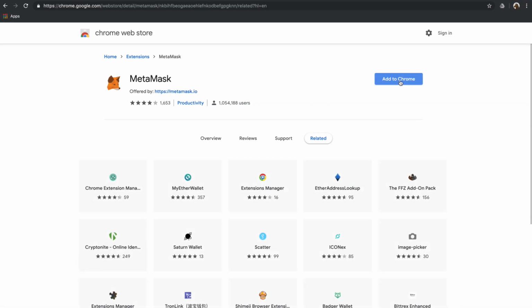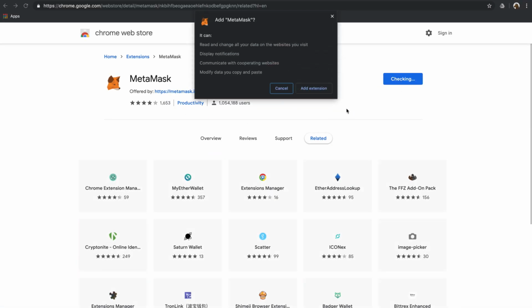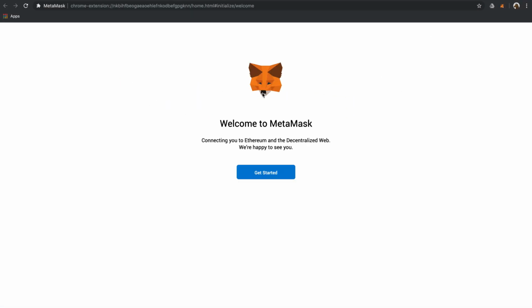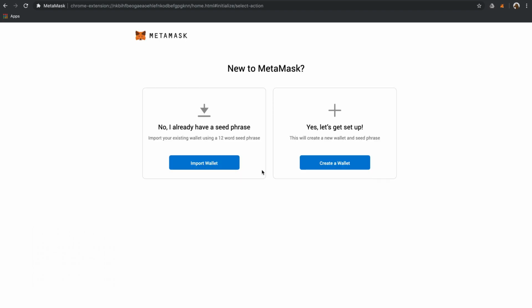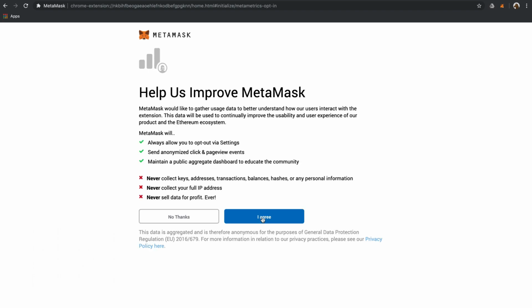From the Chrome Web Store, click Add to Chrome. Once MetaMask downloads, you'll see our welcome page. Click Get Started. If you have an existing wallet, select Import a Wallet. Since we're getting started, let's click Create a Wallet.